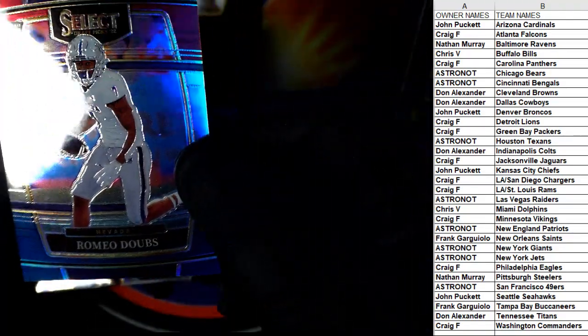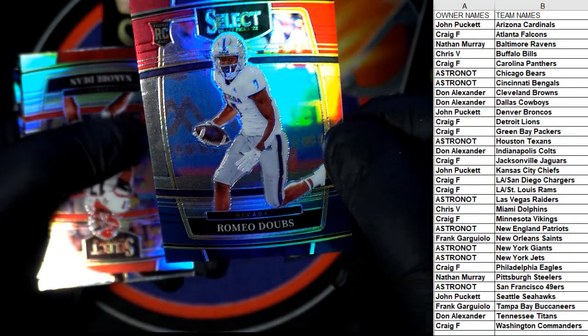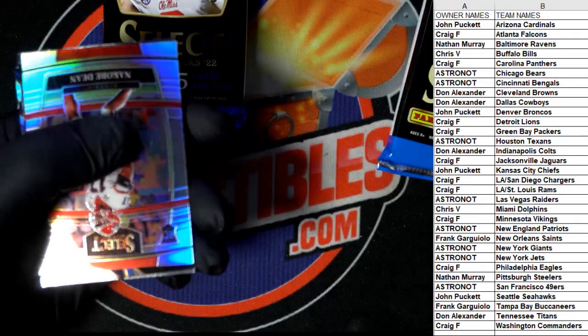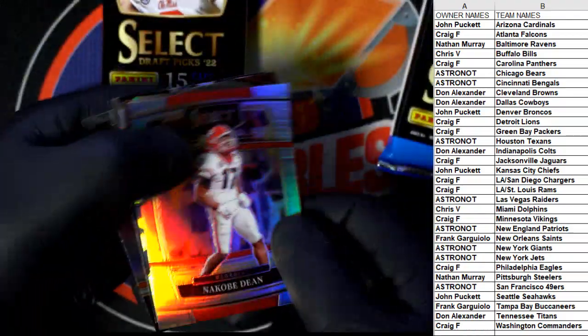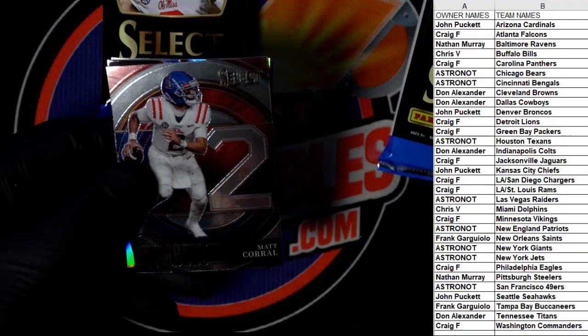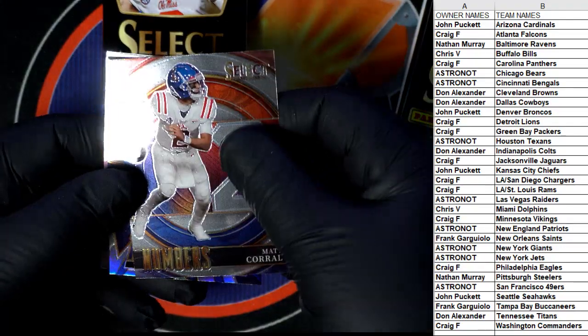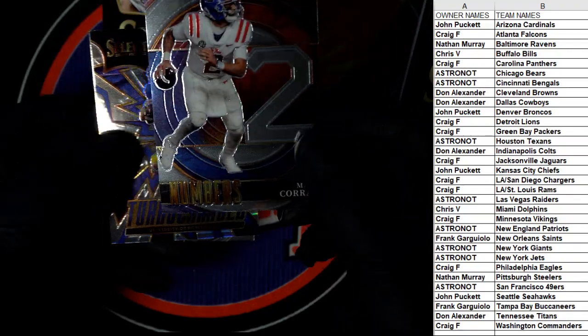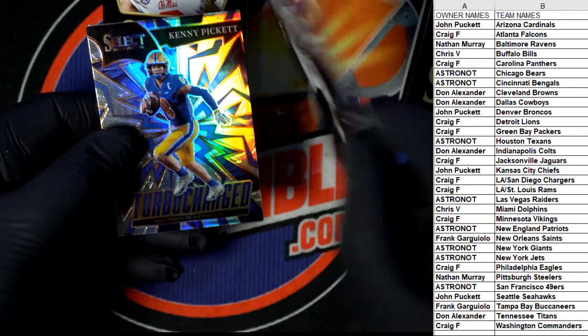Romeo Doubs, the Doubs rookie card. That's pretty, man. That's a dope card, man. Pretty hot. All right, let's keep it going, man. Nakobe Dean again, rated rookie. Here we go. Got a numbered one. Matt Corral. I can never say his name right. Pretty dope. Let's see, is that one numbered?